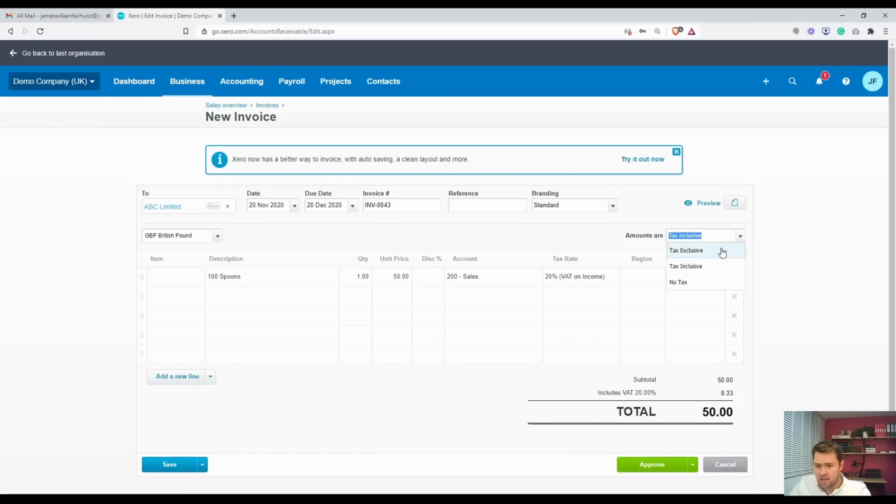So tax inclusive is selected at the moment. We need to select tax exclusive. And you can see it's calculated £50 plus VAT. So that's plus £10 to get 60 quid. And we're happy. You can save it as a draft. That's a bit like a quote as well. You do have a separate quoting feature, but we'll leave that for now. We're just going to hit approve.